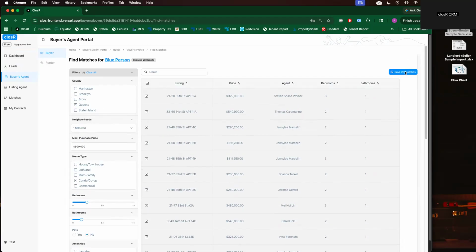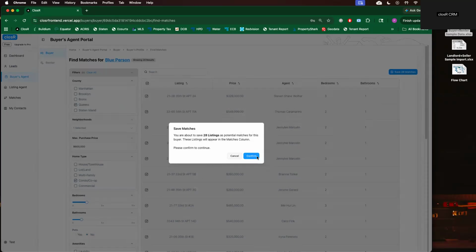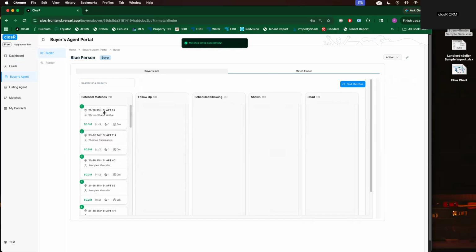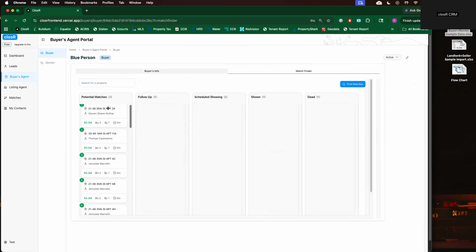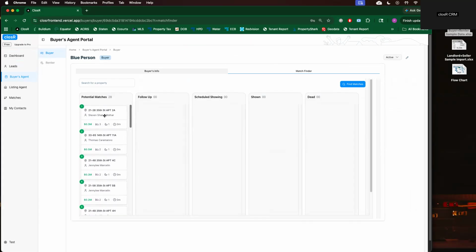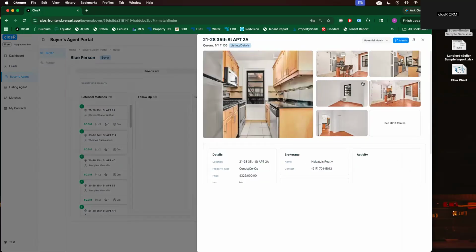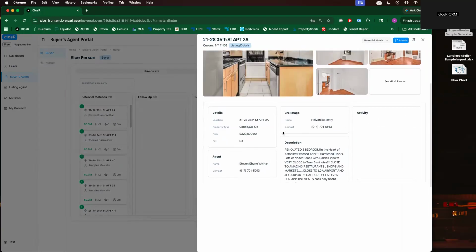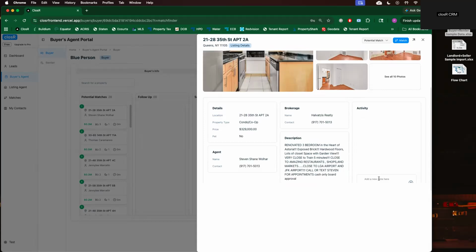So what's going to happen? You hit the Save Matches button right over here, and they're going to all be saved within Blue Person's profile. As you can see, we have the 28 that's saved into the potential matches section over here. And then let's click on the tiles. As you can see, there's the pictures, there's the brokerage, there's the agent, and you can even write notes over here of what happened within the listing.